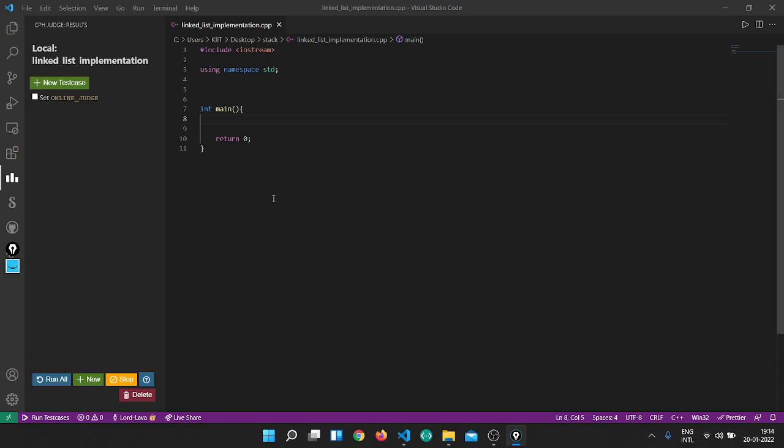Right. So let's code out the actual linked list implementation of stacks. The very first thing we need to do is declare a class called node, which will help us initialize the nodes of the linked list. And inside this class node, what all do we need? The first thing is the data, obviously, which will be the data part of the linked list. And the second thing will be a pointer, the next pointer, node star next, right?